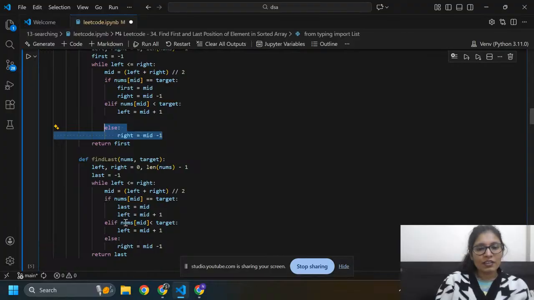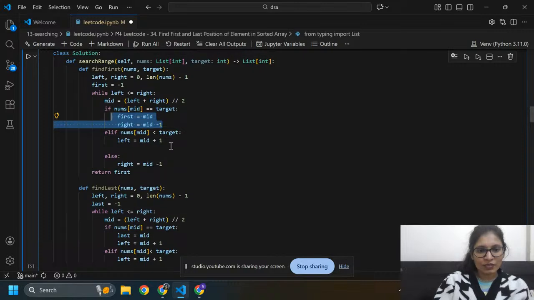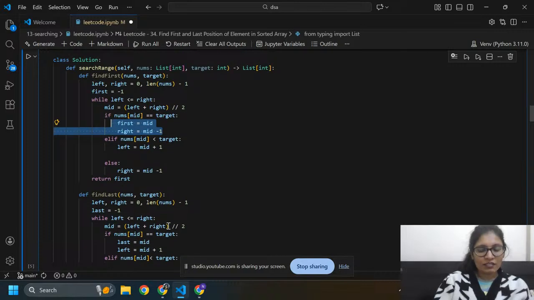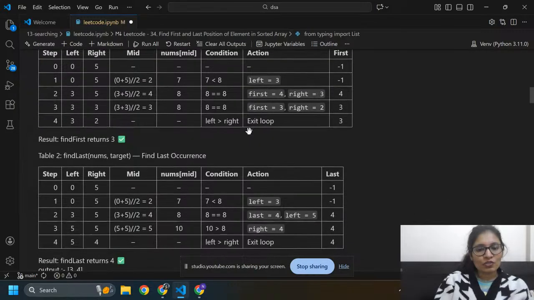And in this elif condition I'm going to check the same condition. This is also the same. We have a difference here: last equals to mid and left equals to mid plus 1. What we have there is first equals to mid and right equals to mid minus 1. After this everything is the same. This if condition is also the same, mid is also the same, and everything is the same. So I already said that to find the first occurrence, move left when numbers of mid equals to target. So here we need to move left.